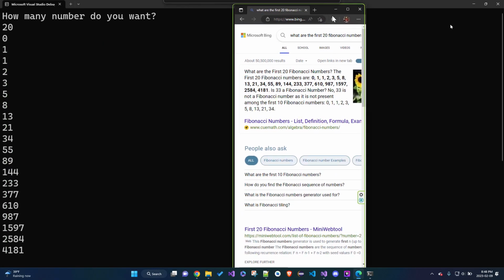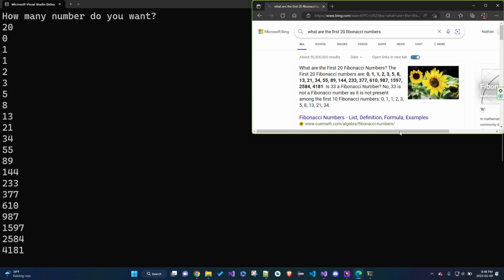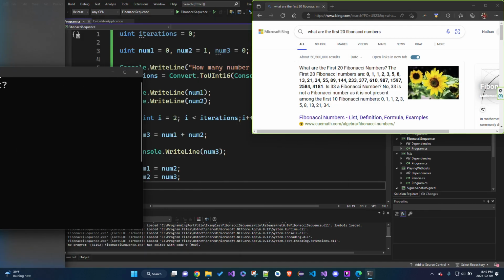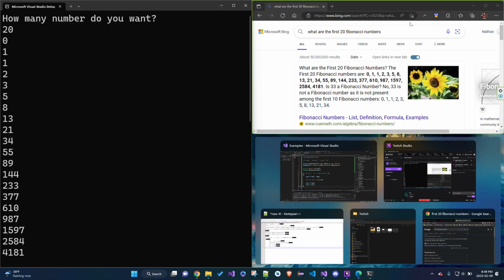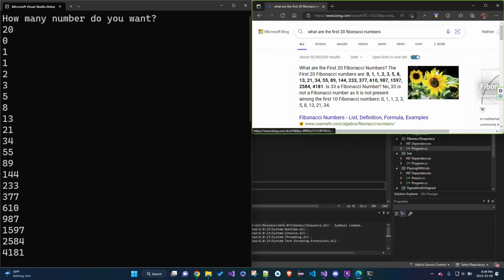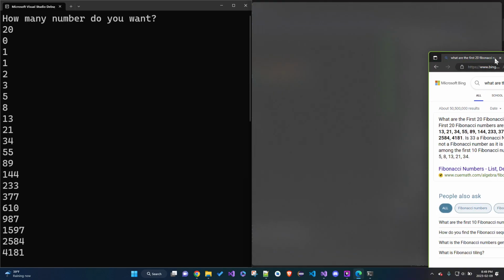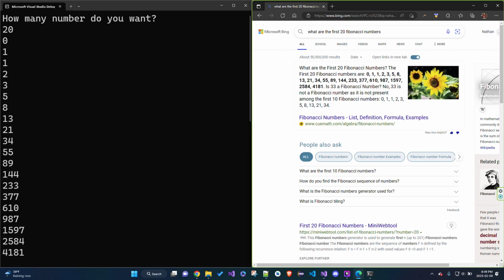If I pull this over, just get this set up here, put that there. There we go. All right, so 0, 1, 1, 2, 3, 5, 8, 13, 21, 34. And it ends with 1481, and ours ends with 1481. So that looks to be correct.